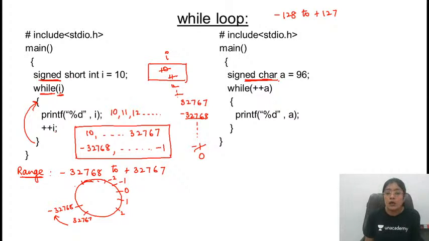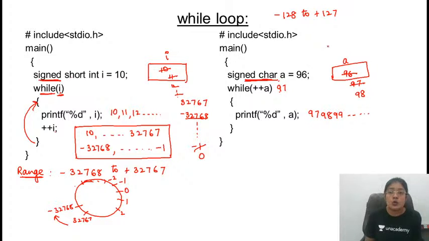Okay, so here signed char. 96 plus a, so what will the value be when it checks? That becomes 97. 97 is a non-zero value, so a will be printed as 97. Then again increment the value, it comes out to be 98, which is non-zero, then 99, and so on it goes to 127. When you add plus 1 to 127, it comes out to be 128. That is represented by minus 128, and so on it goes to minus 1. Same concept. At last it will be minus 1, that's correct.